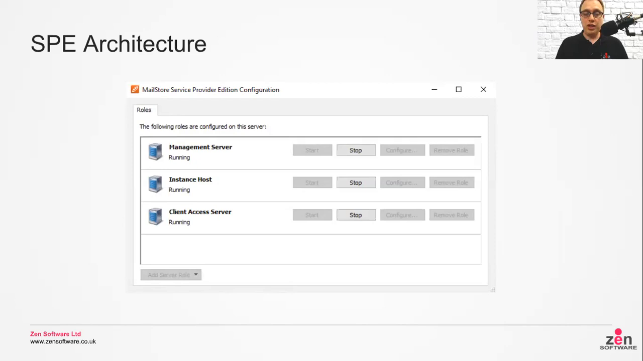The instance host is where your customers' instances exist. So each instance host may well have multiple instances, and each one is a customer, and you may have over time multiple instance hosts on different servers, but their whole role is to hold archives for customers and to go and get data from mail platforms. So that's the main MailStore server component.